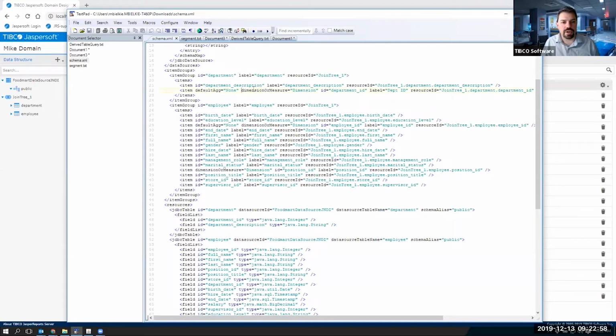You can see here, department description added this attribute, dimension or measure equals dimension. So if I knew I had a bunch of IDs, here's an ID right here, I can pop in that same dimension or measure equals dimension rather than have to change everything on the UI in the front end. The labels as well, I can actually change the labels here. And so on and so forth.